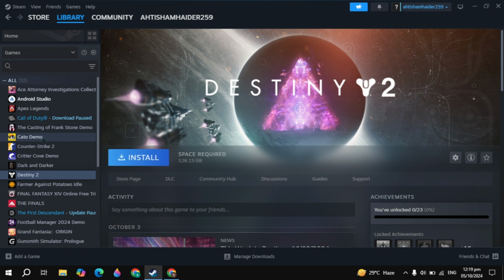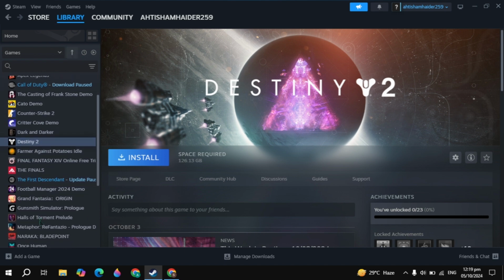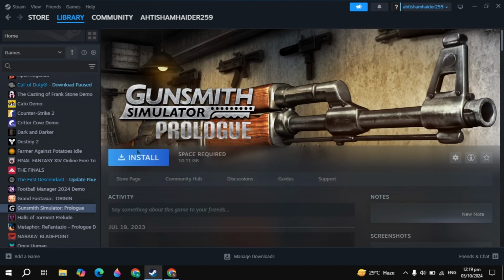Just click on the library option on the top, and on the left hand side, just find the Gunsmith Simulator game. As you can see, it is the prologue version.